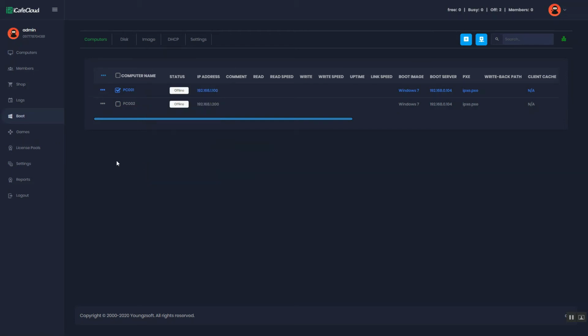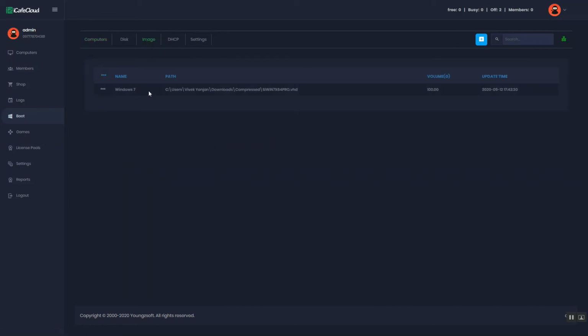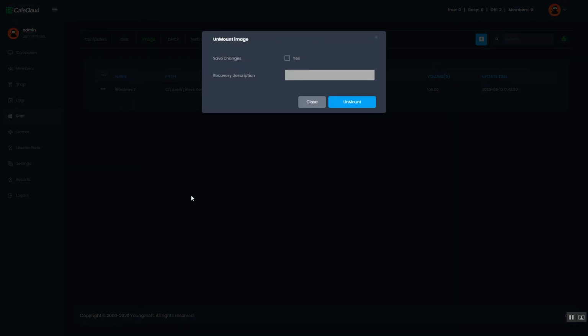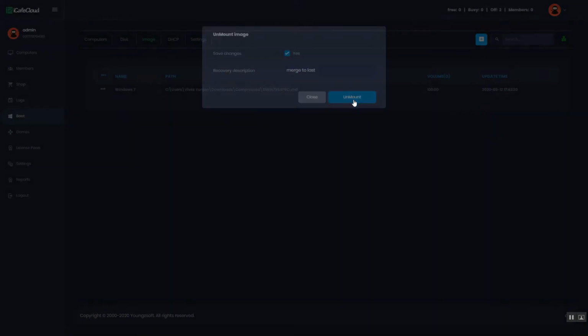After the changes have been made to the image, right-click the mounted image and click the Unmount Image option. Check the Yes checkbox to save changes. Enter a recovery description and click the Unmount button.